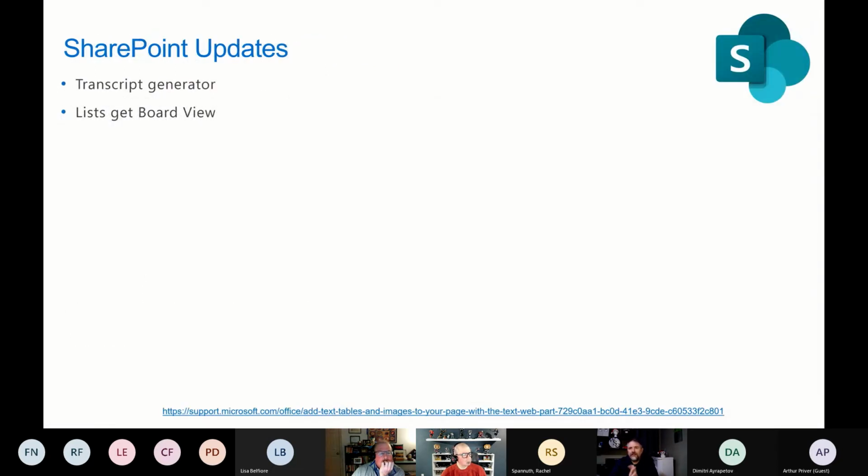And then we have SharePoint updates. So 2 quick updates with SharePoint. Microsoft is implementing a transcript generator. So this is a step in the movement towards integrating all of the Stream media functionality into SharePoint lists. If you have a video file in a library in SharePoint, you will be able to click on a button that says generate transcript. I'm sorry, this option is available for owners of the site or library only.